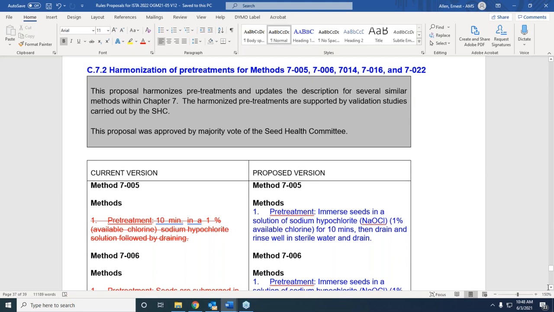C.7.2, harmonization of pretreatments for methods 7-005, 7-006, 7-014, 7-016, and 7-022. This proposal harmonizes pretreatments and updates the description for several similar methods within Chapter 7.